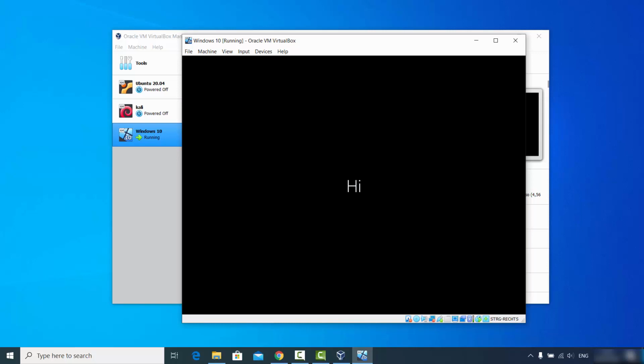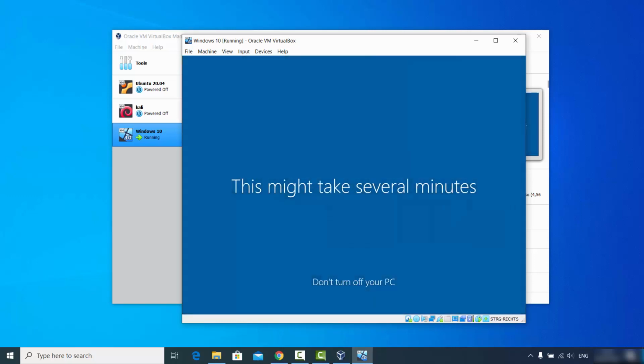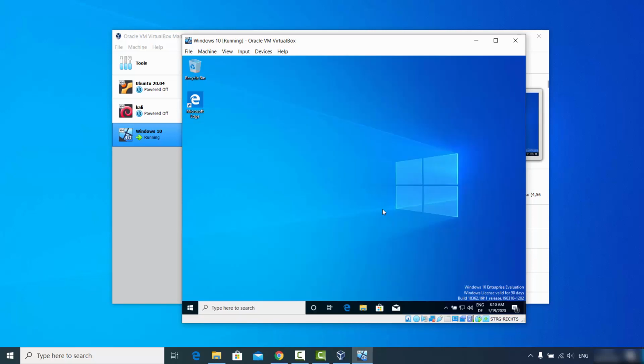And now you can see it says hi, we are getting everything ready for you. This might take several minutes. So at this point I just need to wait for some more minutes, and in some time I can see this Windows 10 desktop. So now I have successfully installed Windows 10 on my VirtualBox, right? You can see Oracle VirtualBox and Windows 10 is running inside Oracle VirtualBox.